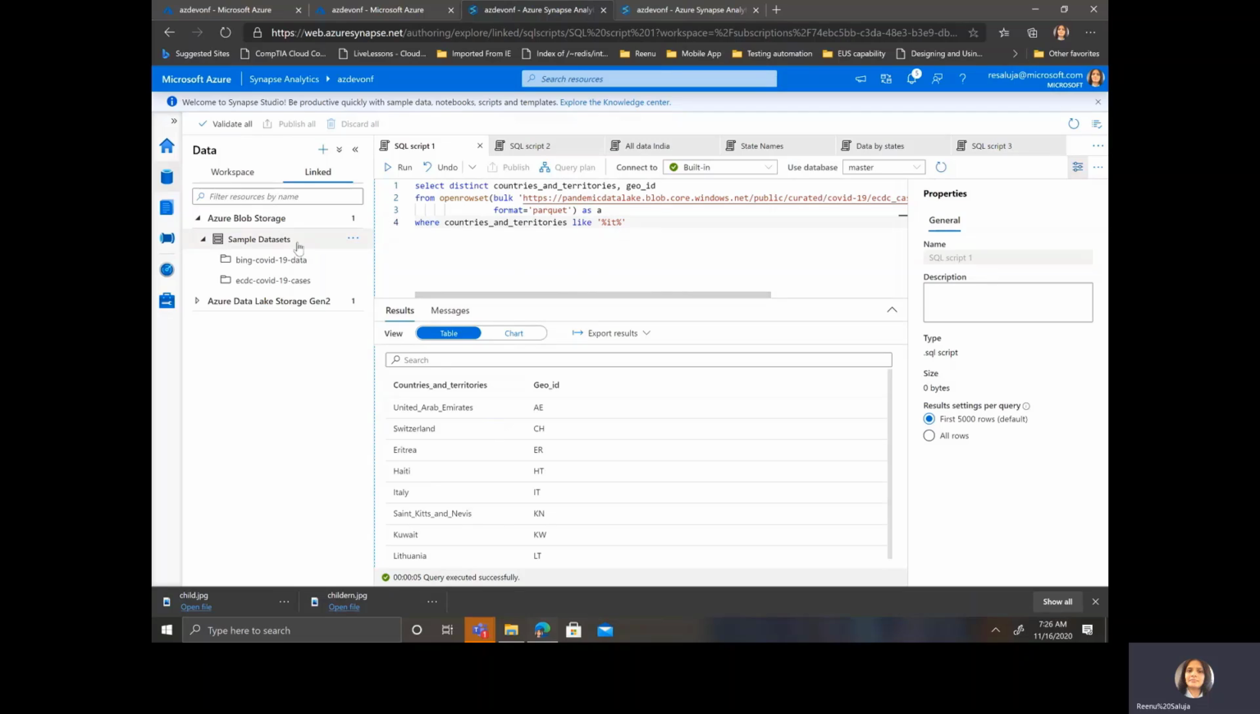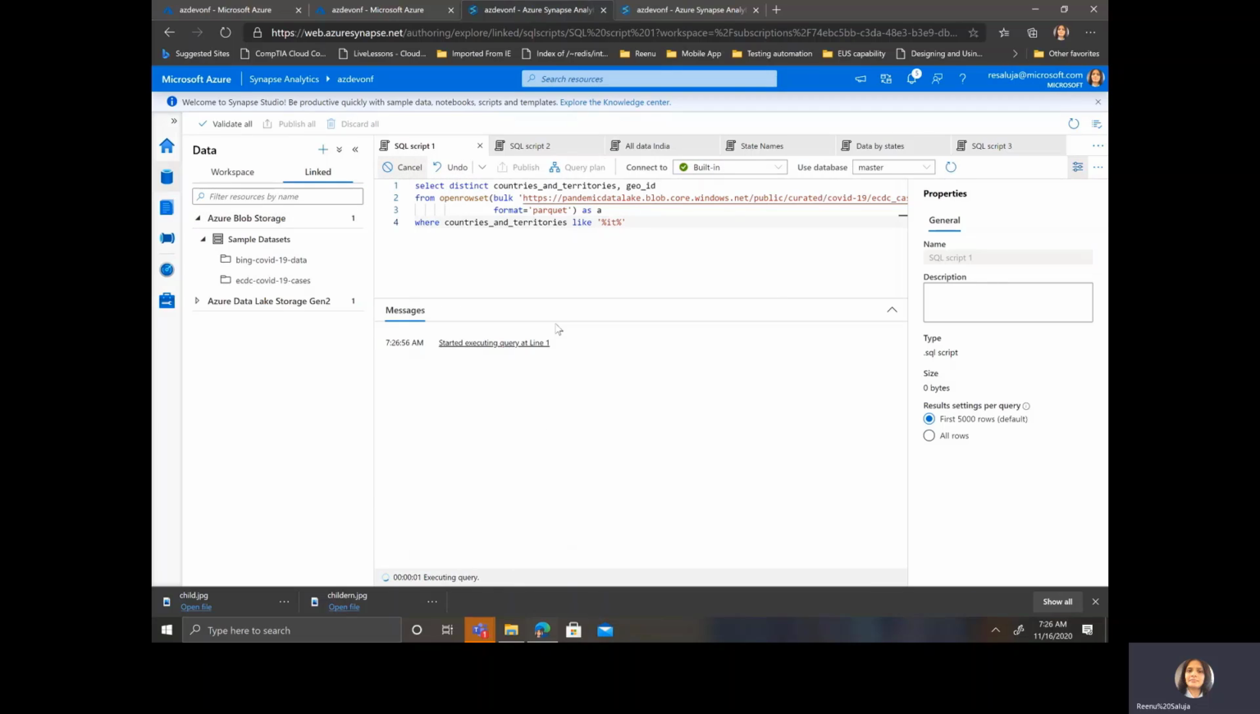First, we did a query on the European dataset. There we wanted to get a list of the countries, and we had a centralized hub in Italy. So first I wanted to get the geo ID of Italy, which is IT. I will run this query, and you can see it returns all the geo IDs and countries which have IT in them.